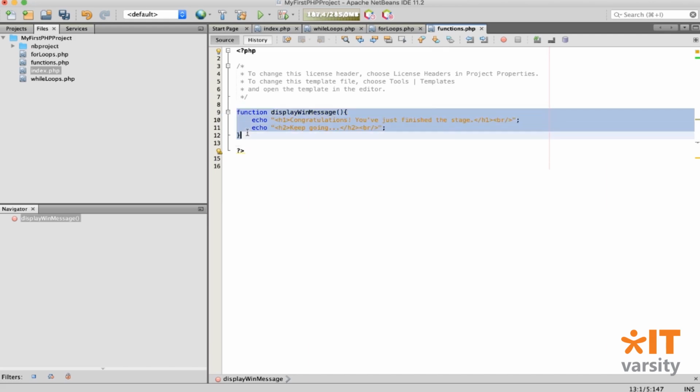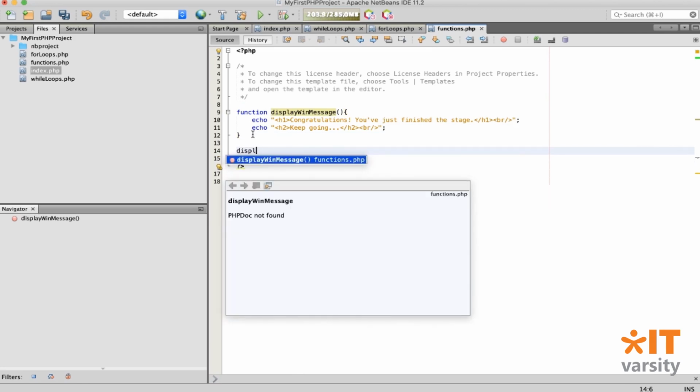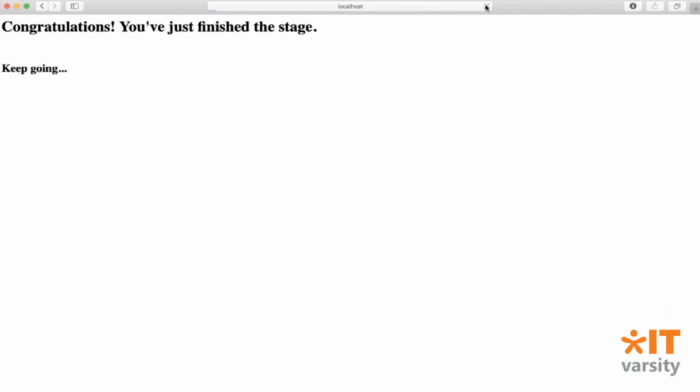Now, as it stands, this code is not going to run because one of the conditions for a function running is that you must call it. So let's call this function down here. Display win message. You can see that NetBeans is giving me a suggestion. So I'm just going to hit enter instead of typing the full name to accept NetBeans' suggestion. And now you can see I'm calling this function. Let's save our work and get back to the browser.